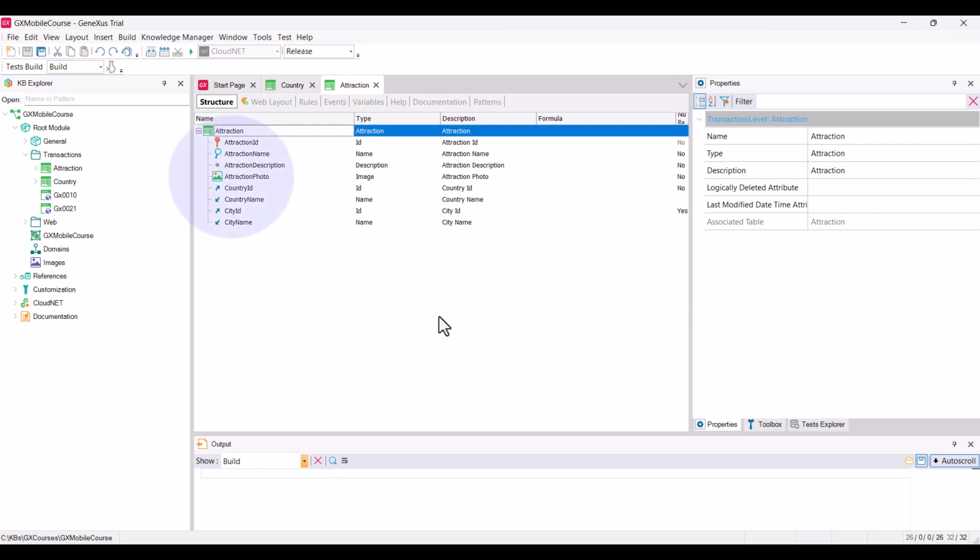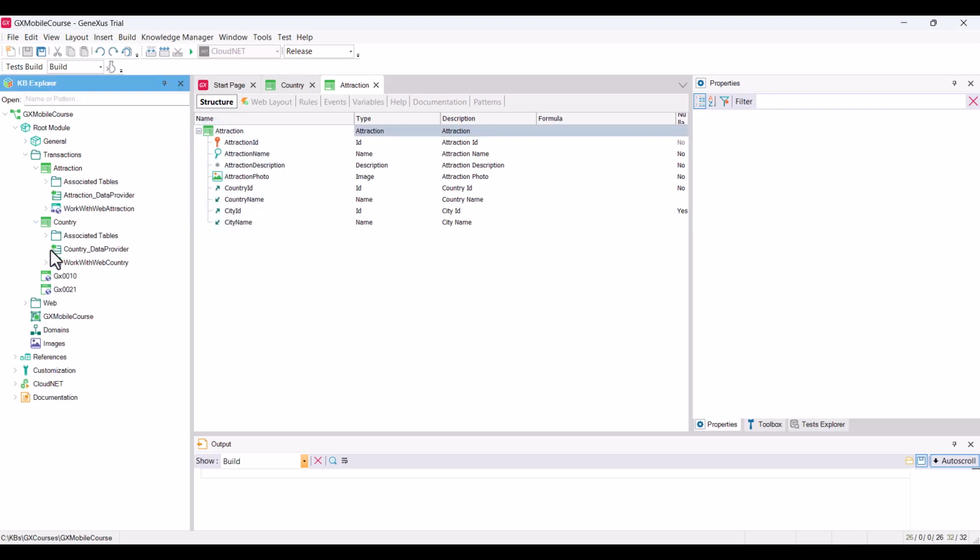We also have a transaction for the tourist attractions promoted by the travel agency with their identifier, name, description, photo, and the country and city to which each attraction belongs. Each transaction has its own data provider to populate the associated table with data at the time of its creation in the database. We also see that the transactions have the work with for web pattern applied, so these objects are part of the travel agency's back office application.